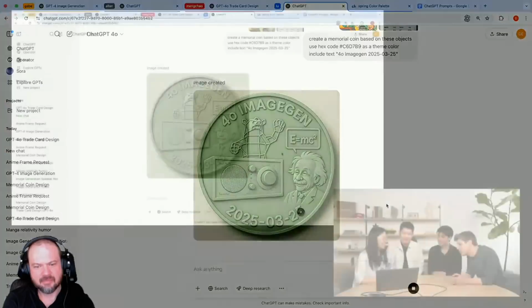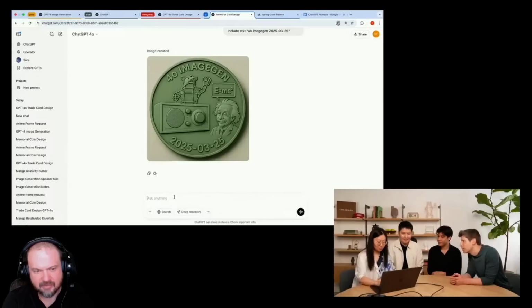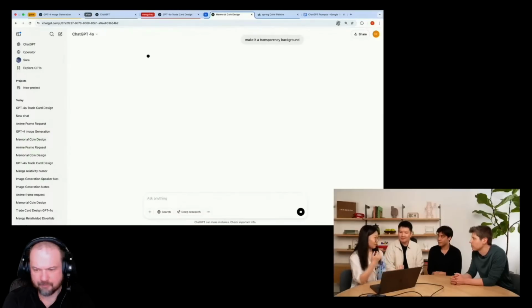That's so cool. Cool, that's very cool. I want one of those. Yes, I agree. So now I'm going to make it a transparency background because we really wanted this coin to be printed out so we can have this coin physically for us.